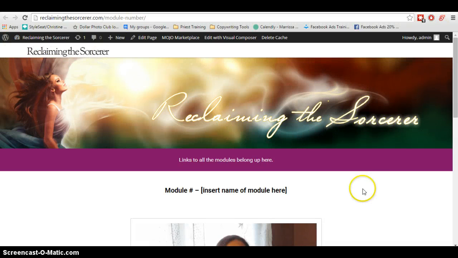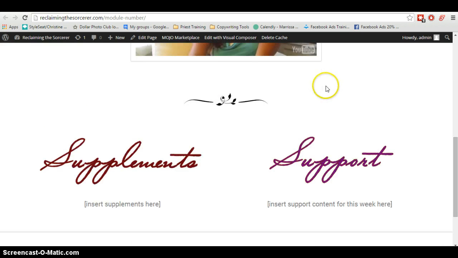So today we're going to be covering how to create your module pages as each module gets released. You'll be adding, obviously, the new content to the site and making sure that everything is all set to go. So to begin with, this is what the module pages will look like.